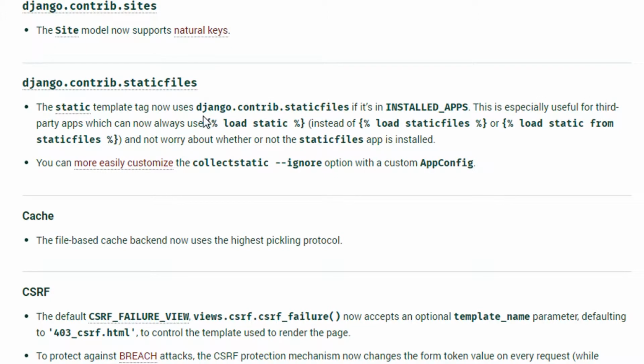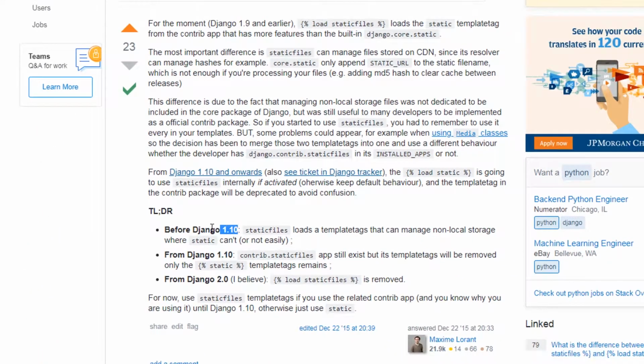So this is especially useful for third-party apps, which can now always use load static instead of load static files or load static from static files, and not worry about whether or not static files app is installed. So basically from version 1.10 and onward, you can just use load static at the top of your templates or wherever you want to put it. And that's pretty much exactly what he says right here.